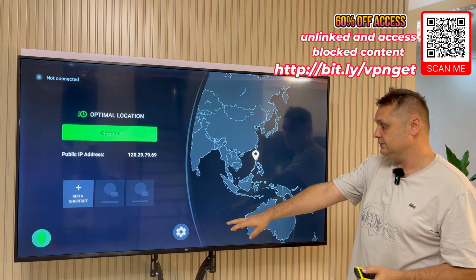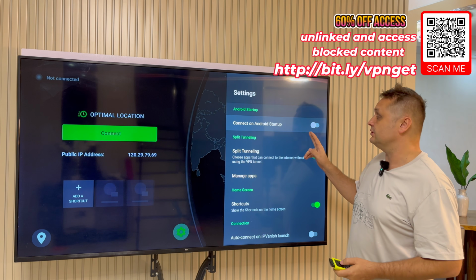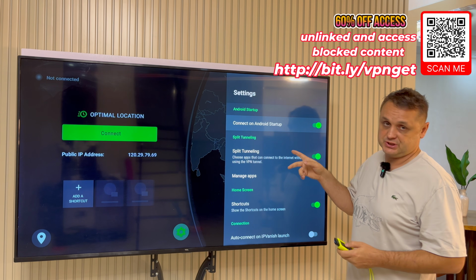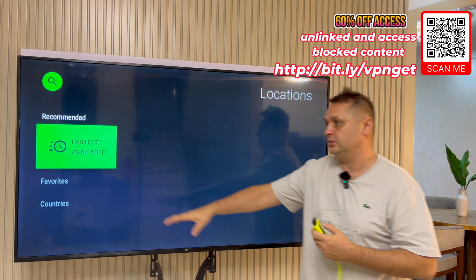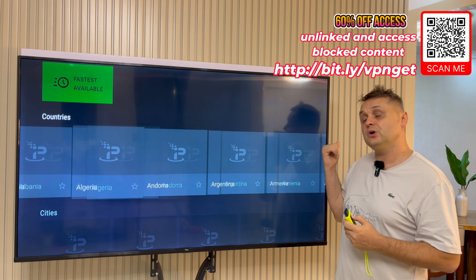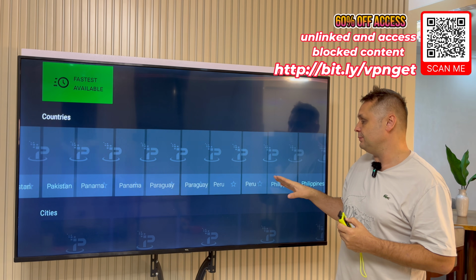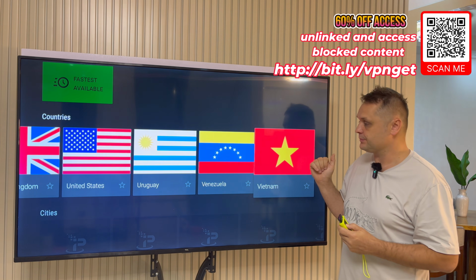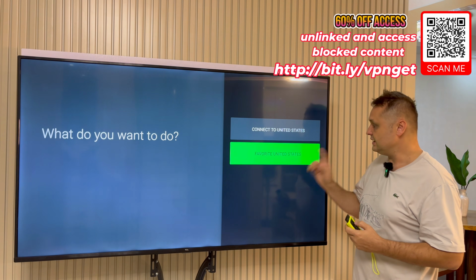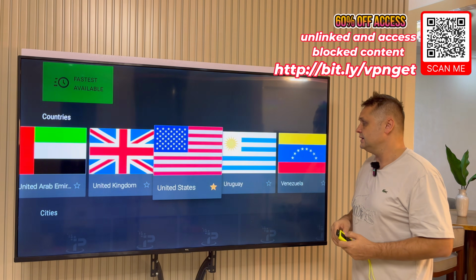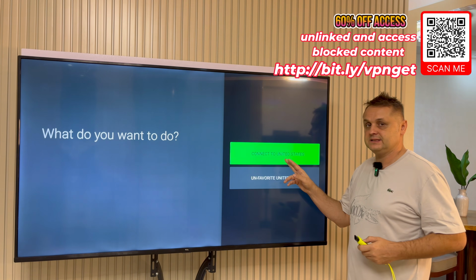The first step you want to do, you want to click the gear icon, and then connect on Android Startup. You want to flick that switch to the on position. Once you do that, press the back arrow, go to the location here, click on that location, go to countries, and scroll all the way to the United States. Once you end up in the United States, all the way back, you want to click on the United States. You want to say favorite United States, and it's going to put a yellow star here. You want to click on it again, and you want to say connect to United States.